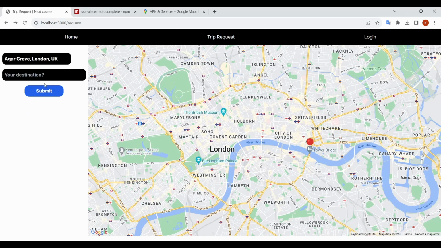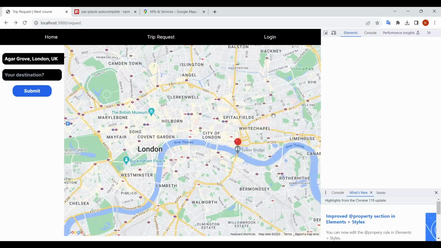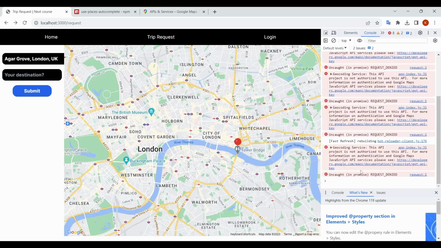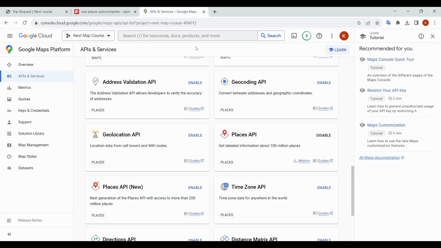Now let's explore what happens when you click on a result. First, open the console to see the outcome. Oh, it seems we haven't enabled the geocoding API yet. Let's take care of that by heading over to the Google Cloud Console. In the APIs and Services section, search for the geocoding API and simply enable it.